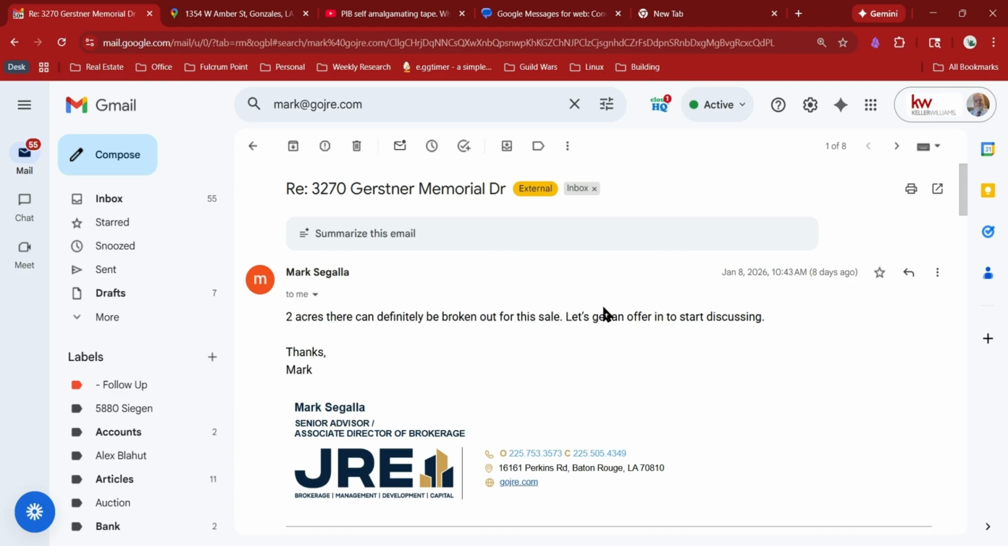I want to show you a use case for Google Gemini that I just used a moment ago to help me with a situation. So this is exactly the kind of thing that Gemini is great for. So here I am in Gmail.